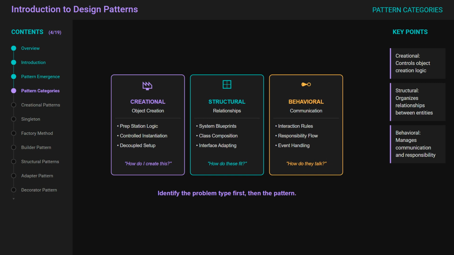As developers documented proven solutions, a pattern emerged in the patterns themselves. They naturally grouped into 3 buckets based on the kind of problem being solved, not by language or framework, but by intent. That grouping became a powerful mental map.